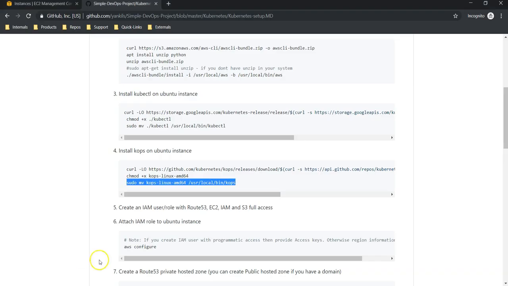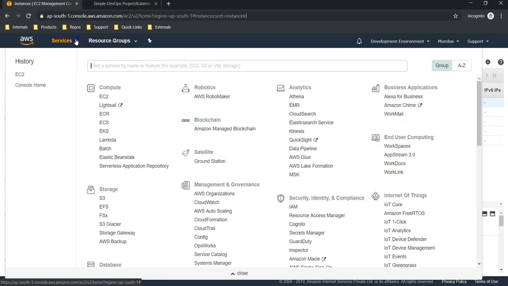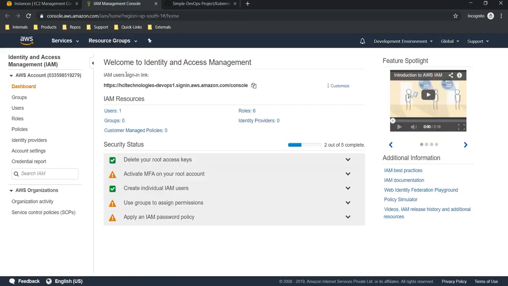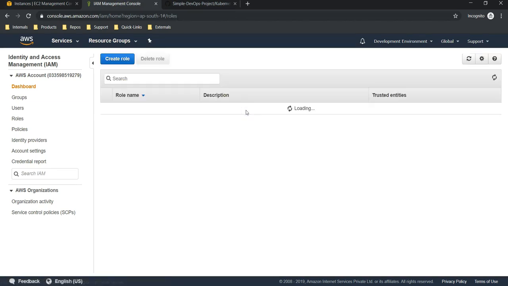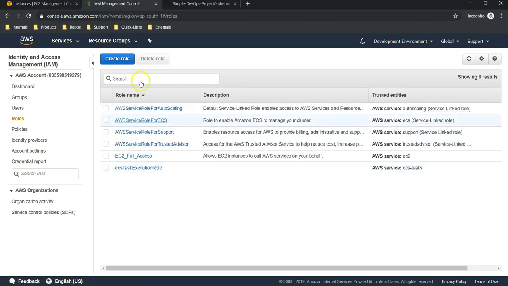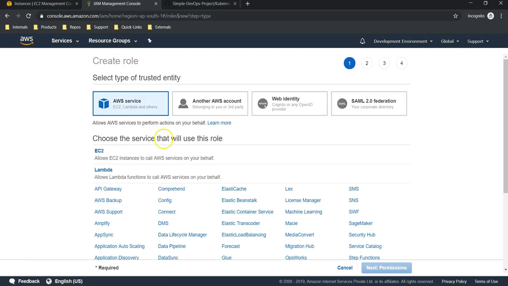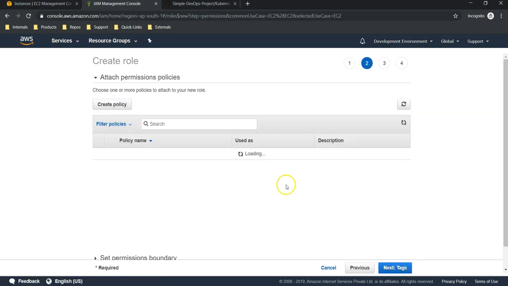It's done. We should create an IAM user or role with Route 53, EC2, IAM and S3 full access. Let's go to the AWS console, services, IAM, roles. Because our Ubuntu system is also sitting in AWS, a role would be sufficient, and we are attaching this role to EC2.